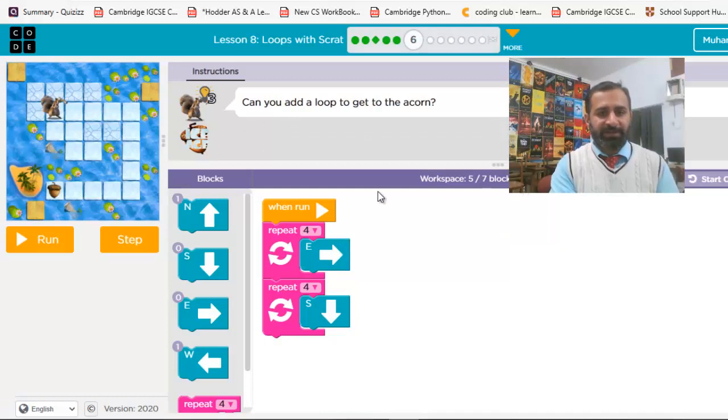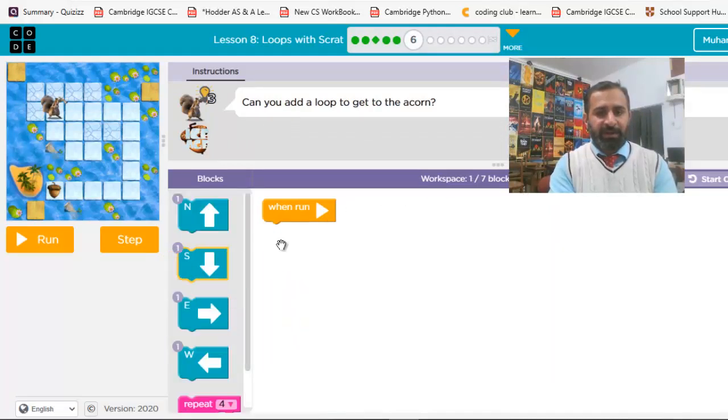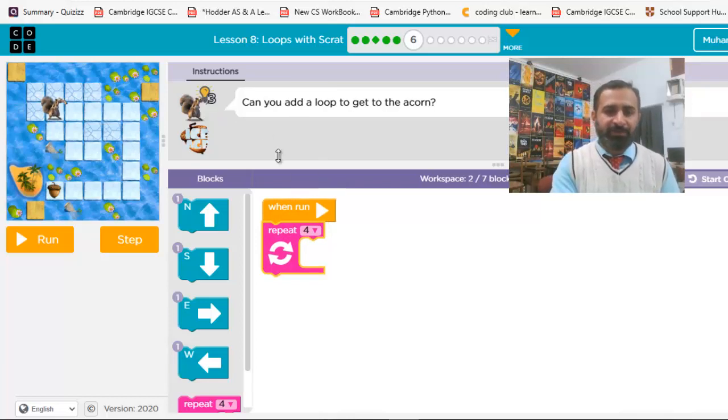Okay, now how many blocks do I have to use here? We can use only 7 blocks over here. Can you add a loop to get to the count? Yes, we can add a loop. So start with the loop. You need to read this instruction. This is important: if you get stuck somewhere, you need to click here on hint. You can use this 3 times. But first of all, you need to try your best.